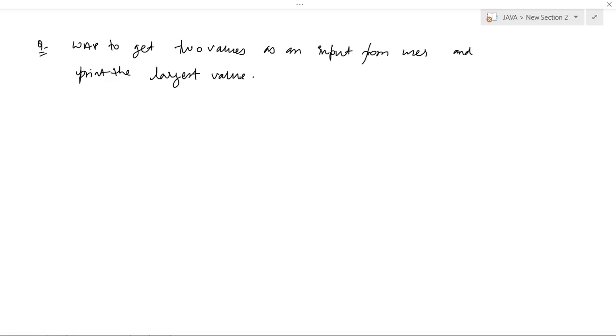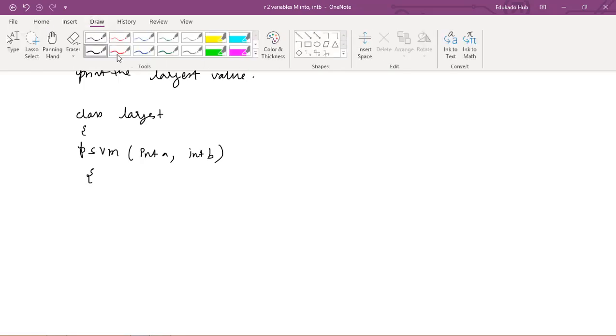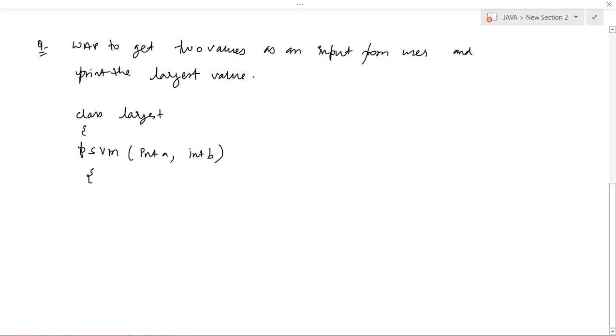So just think about it once, what type of logic do we need? Now I am providing the class name as class largest. I am providing a curly brace, then public static void main. Now I will write two variables, int a comma int b. Now I will use a new type of statement. This statement is known as if statement. If is similar to the English language. What it is saying is, if a is greater than b, then only SOPLN a.